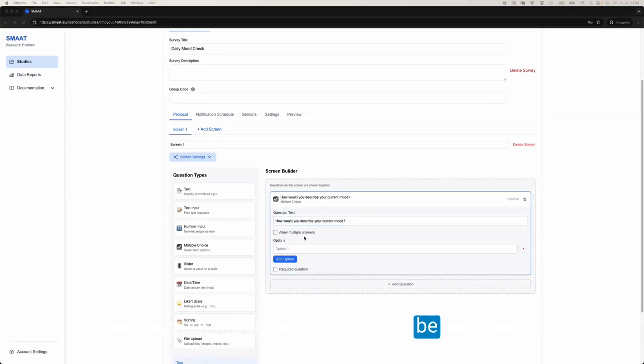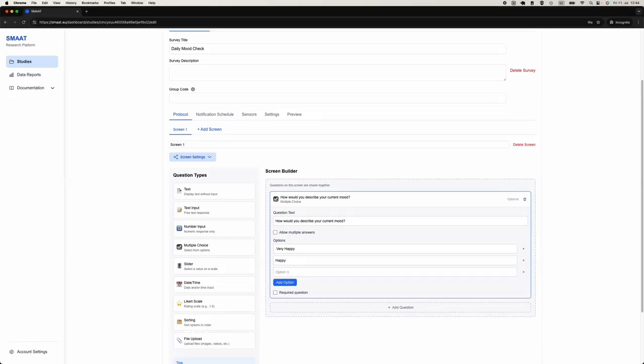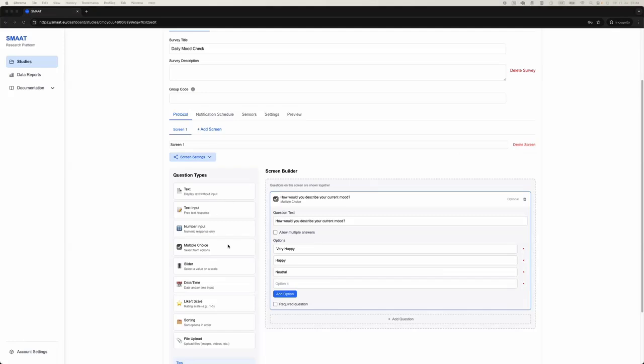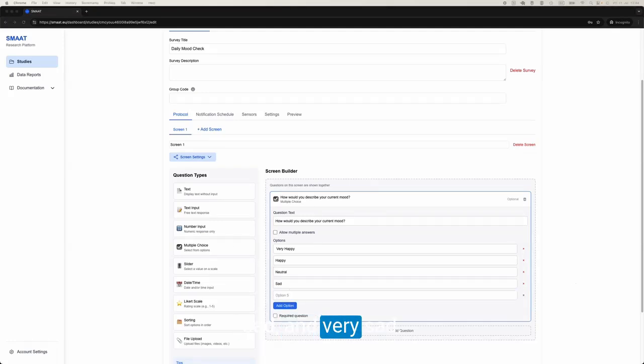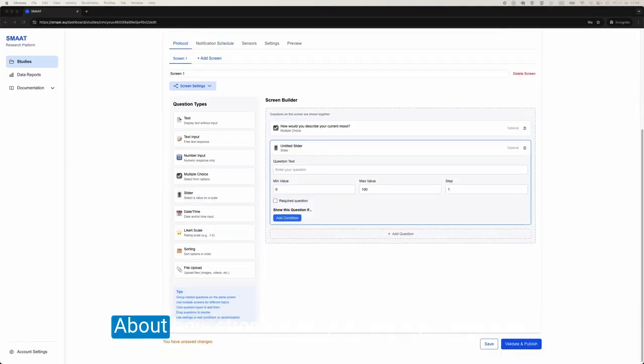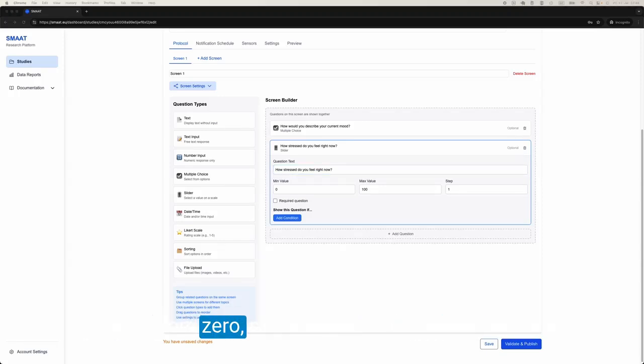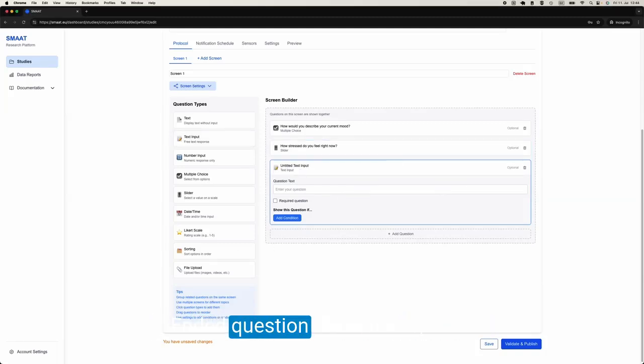And the options will be very happy, neutral, sad, and very sad. The next question will be the slider type question about how stressed do you feel right now, ranging from 0, not stressed, to 100, extremely stressed. And finally, we will have the open-ended question, what activity were you doing just before this survey?